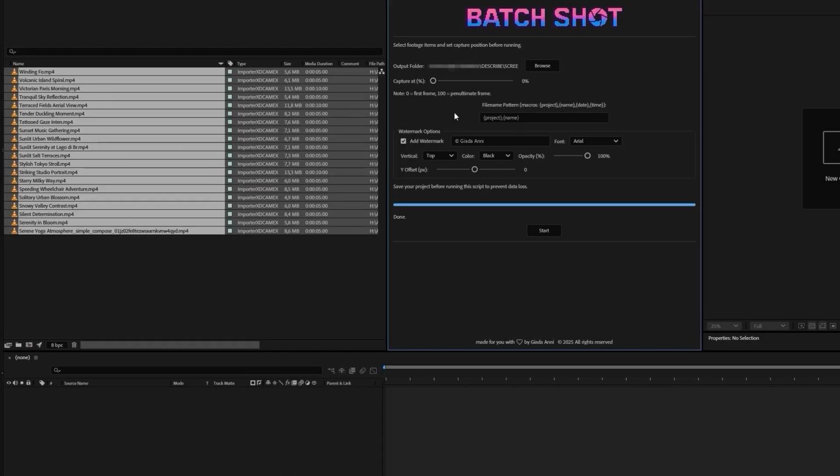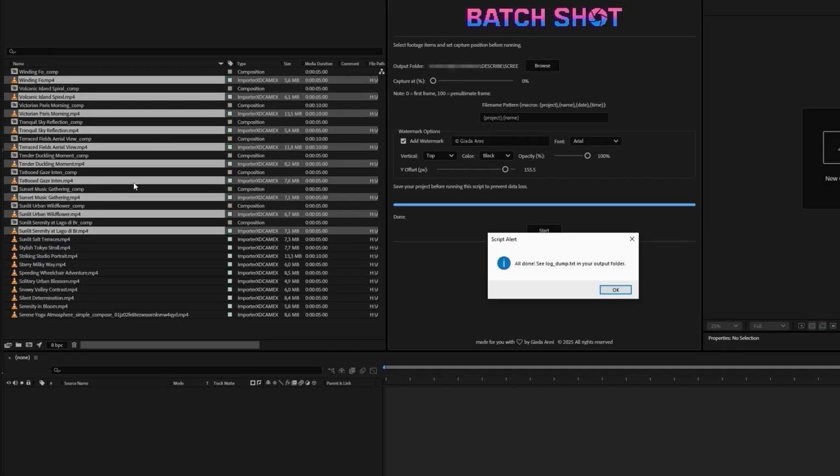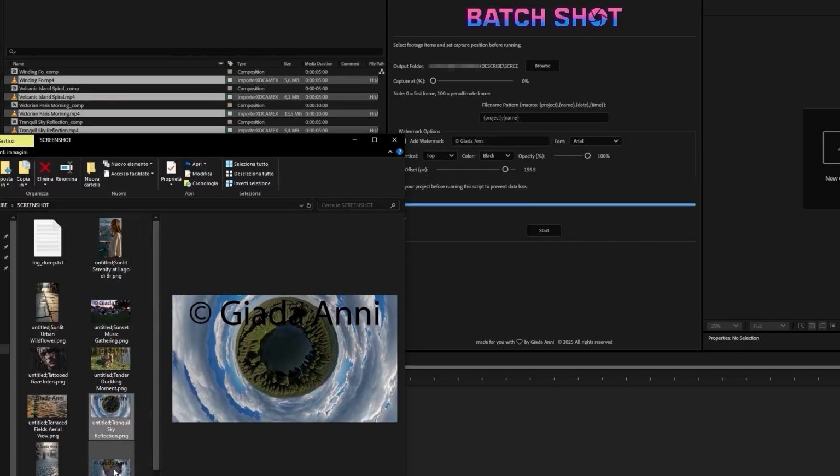Don't worry, Y-offset is the slider that lets you adjust the watermark's vertical position manually. In this case, I'll shift it by 155 pixels and rerun Batch Shot on fewer videos to show you quickly. As you can see, the watermark is no longer cut off.